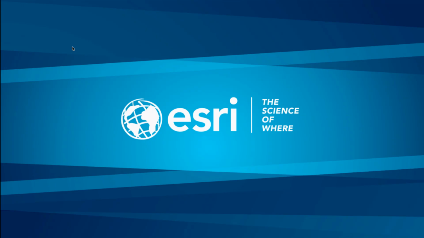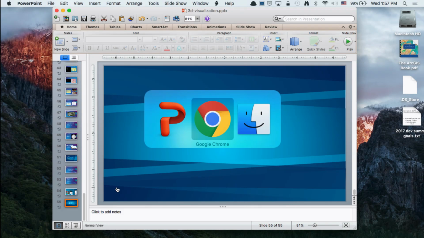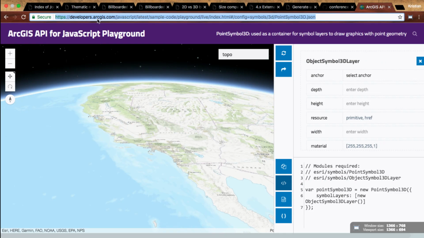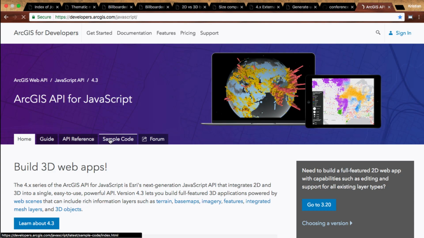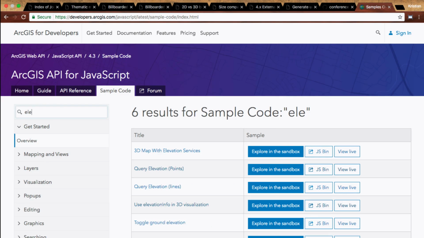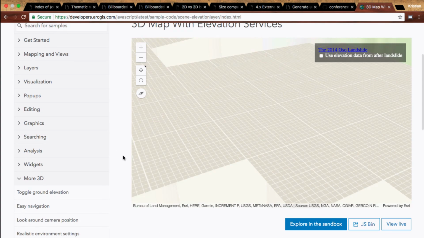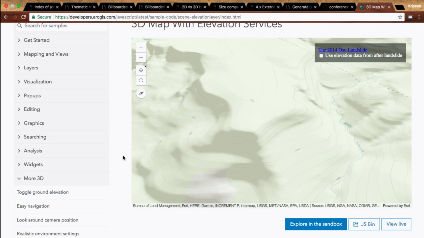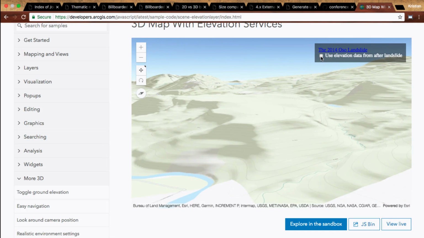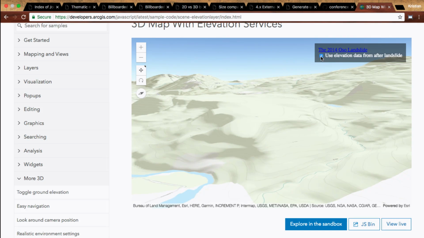Is there a terrain elevation sample on the playground? There's not in the playground, but there are absolutely samples in the SDK. If you go to sample code, there is. We have several elevation samples, including one on query elevation. This one toggles different elevation layers. We have the default world elevation layer that we provide in the API, and you can toggle it with a custom layer that you create.